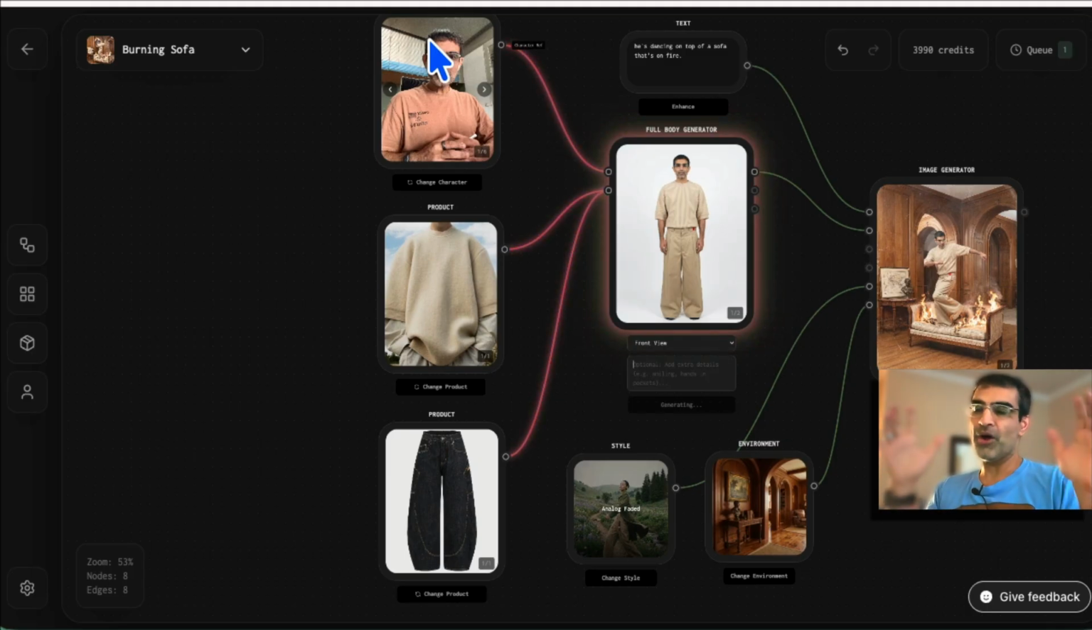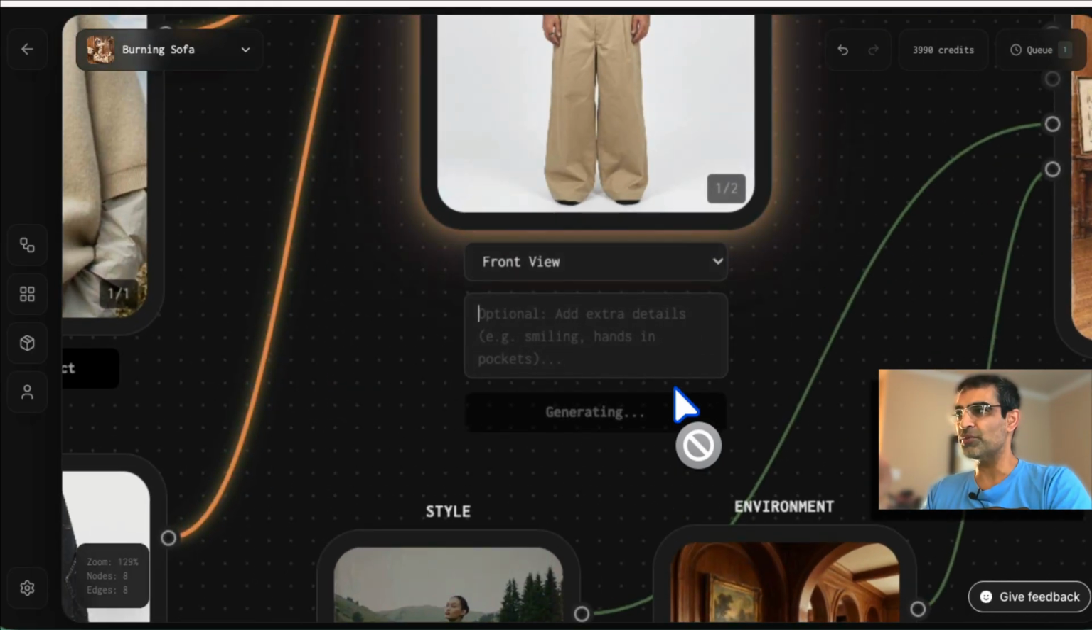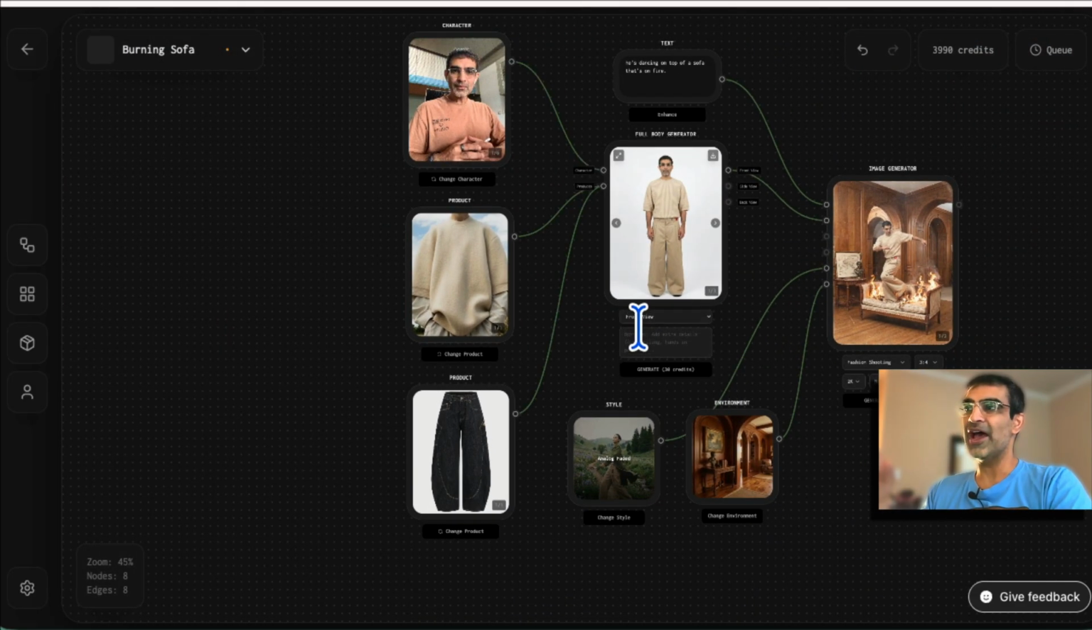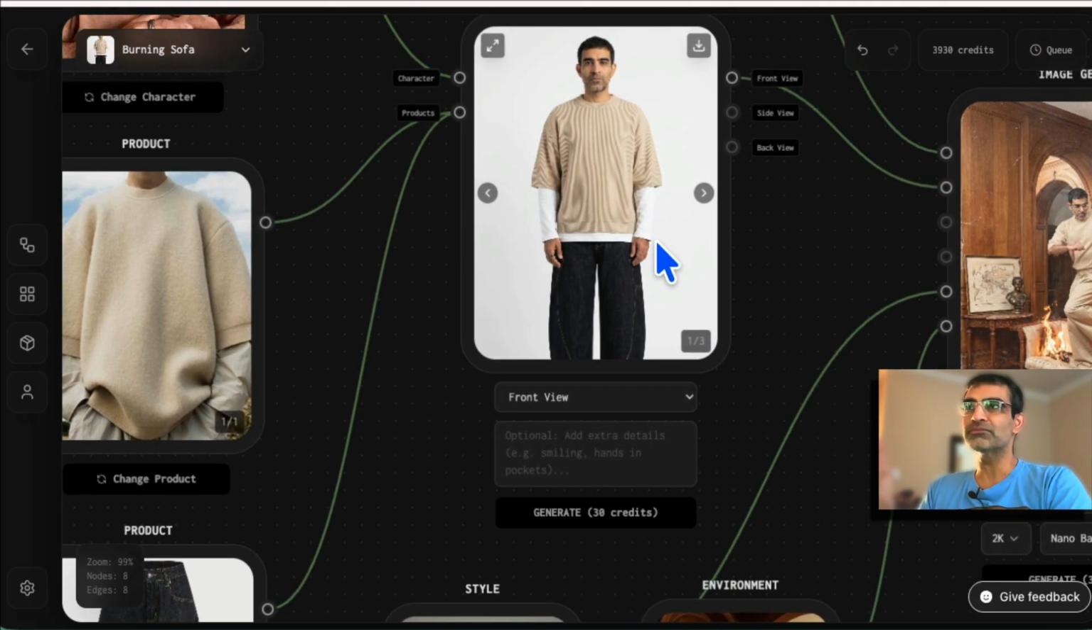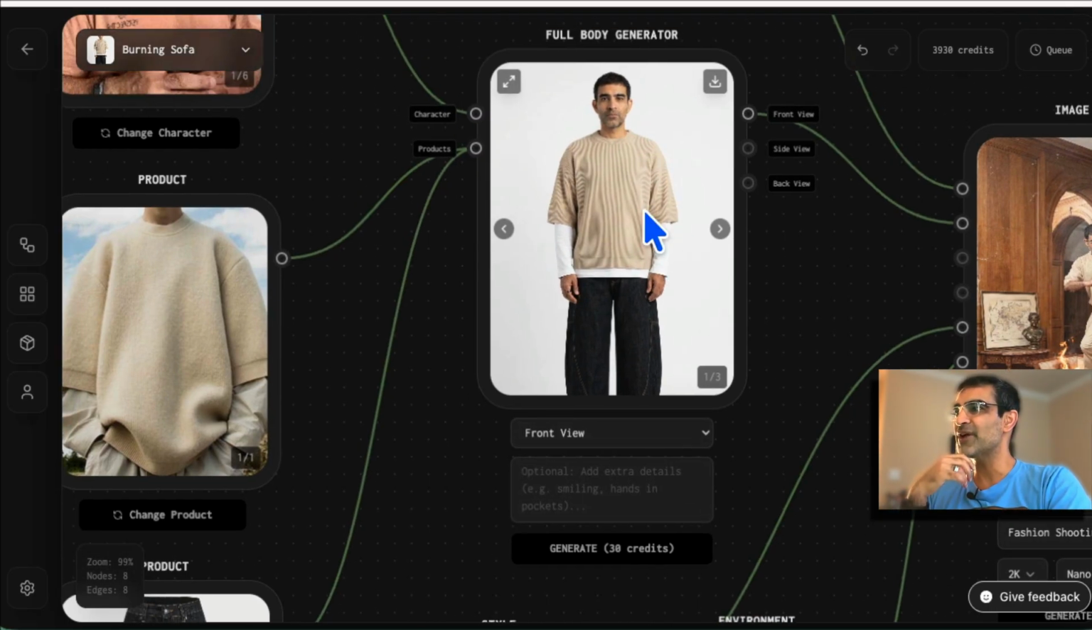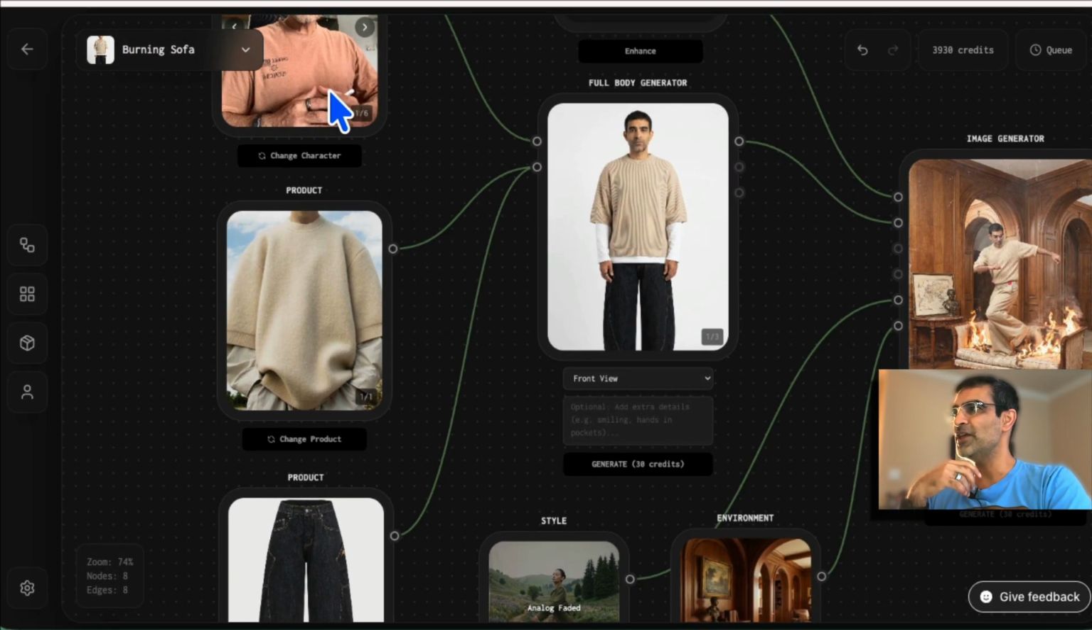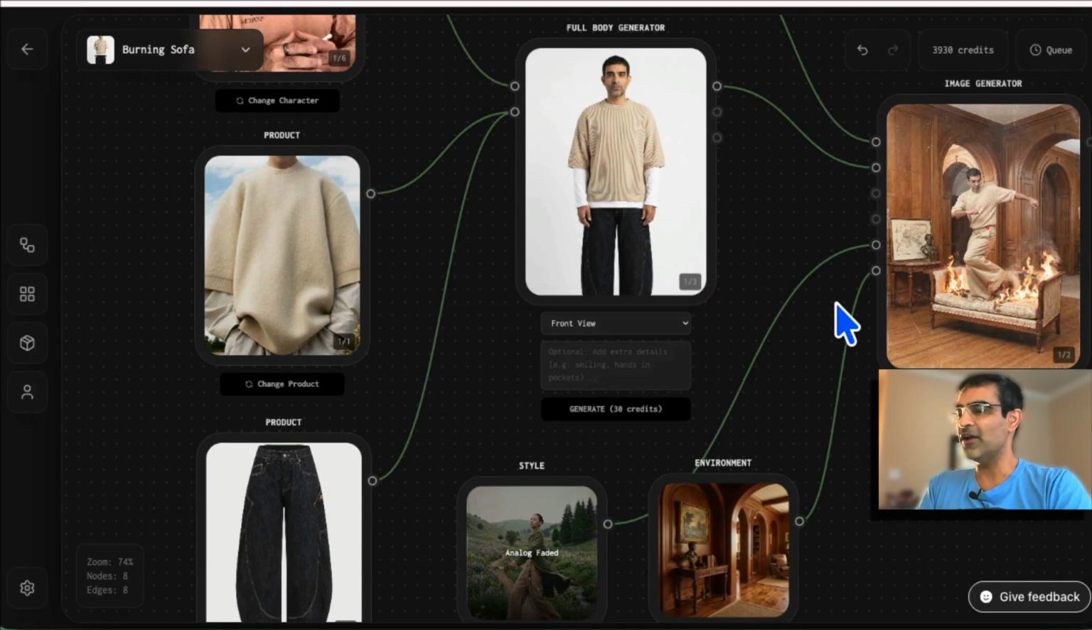So no prompting. I could say something if I wanted to say anything specific. I could put that in the box, but you don't have to, because all these nodes are connected here. And look at this. So in about 10 seconds, less than that, the image is ready. So it took my face, then the product, and then combined everything into one. So no need to remember any complex prompting.